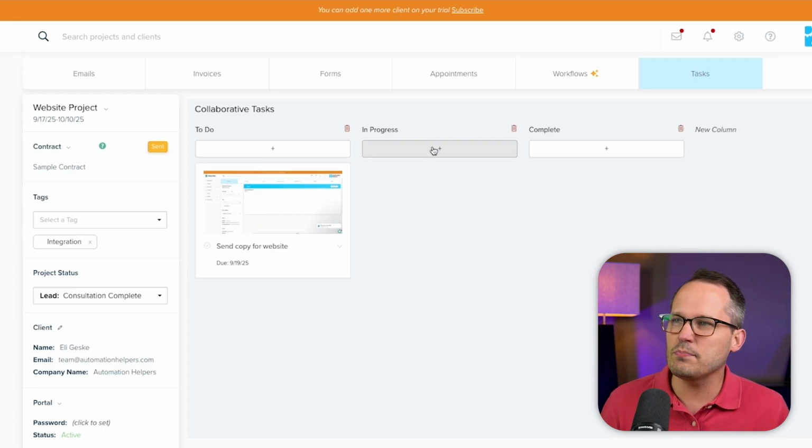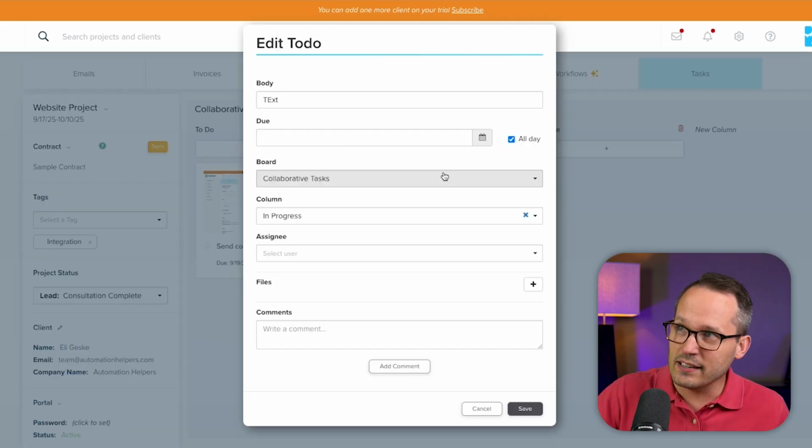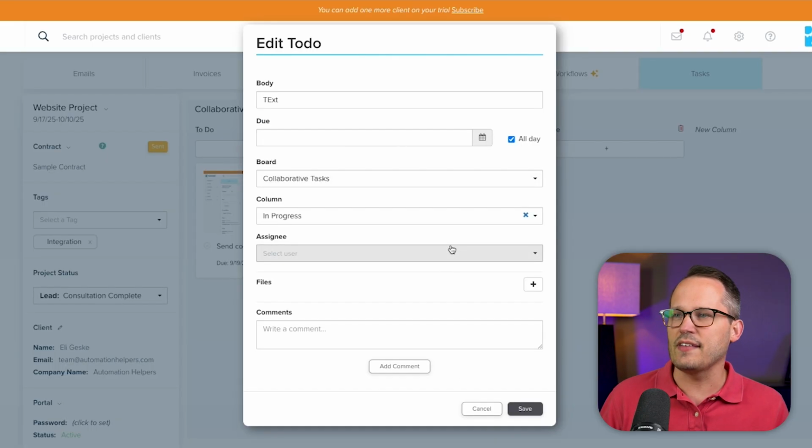One thing I don't love in particular is if we click to create a new task, it just looks like text information here. It's not until after we create it and then we click into it again that we can assign it and add due dates and things of that nature.